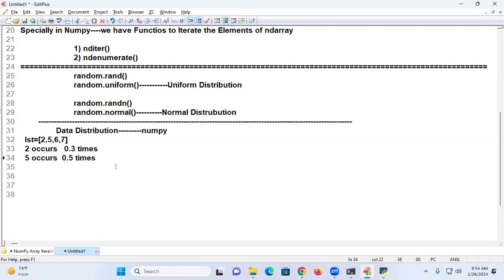What is the meaning of it? If I run my application 10 times, how many times will 5 come? 5 times. Next up, 6 occurs 0.2 times. What is the meaning of it? If I run 10 times, how many times will 6 come?